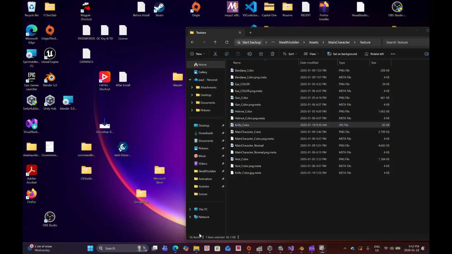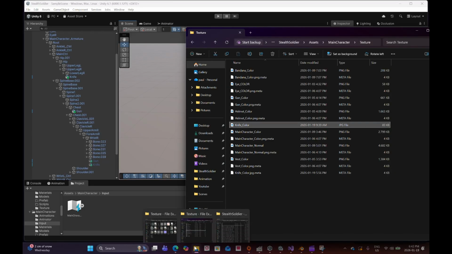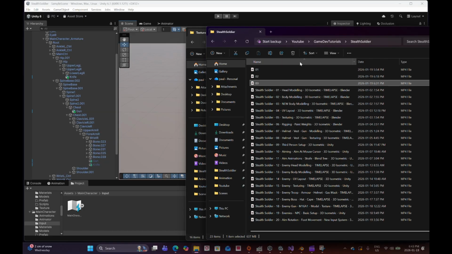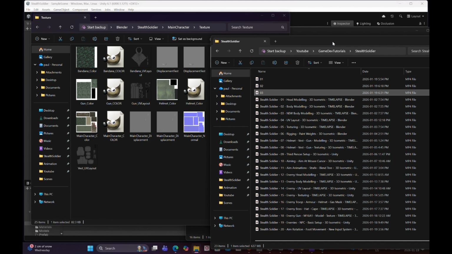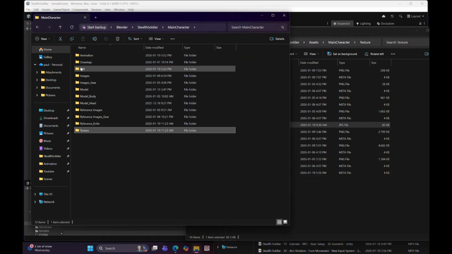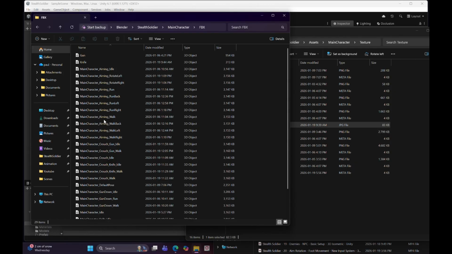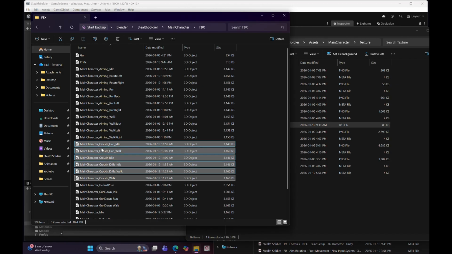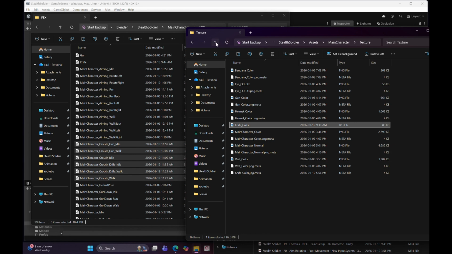So first I need to, oops, wrong folders, sorry. Okay. So crouch. I don't have a run, I just have an idle and a walk for each of the 3 situations. So I'll drag and drop those into the animation folder.